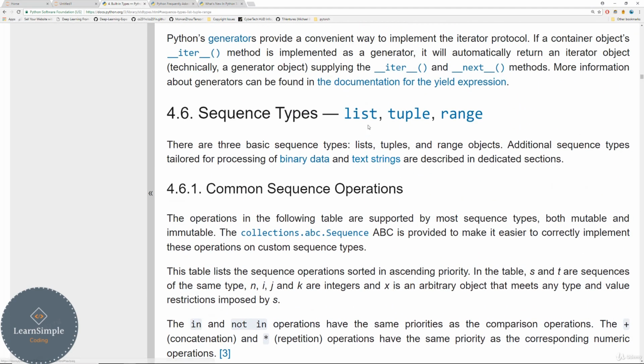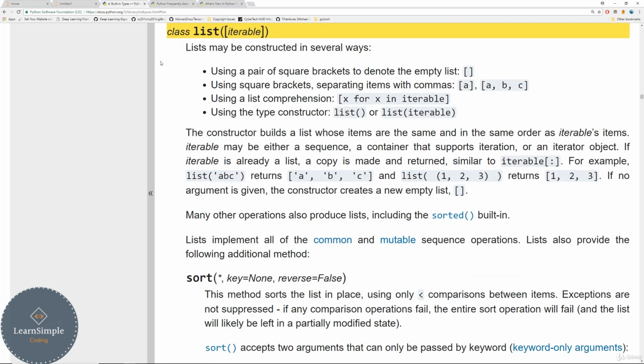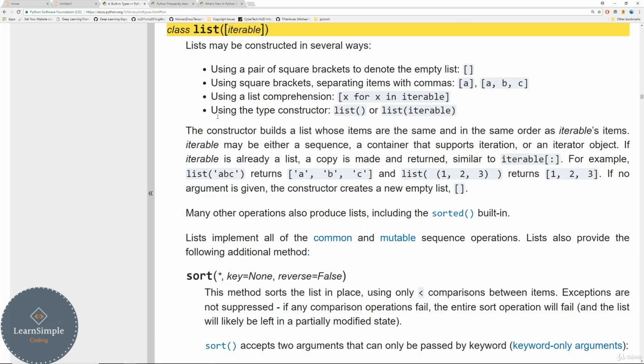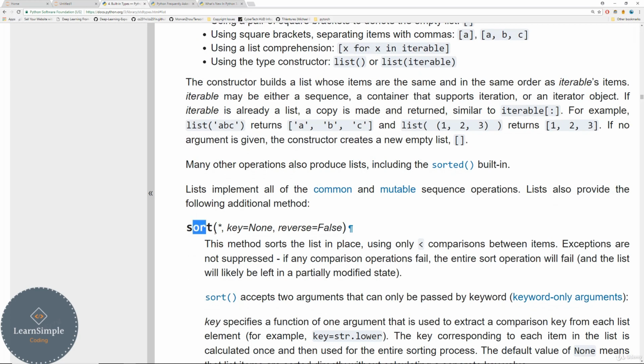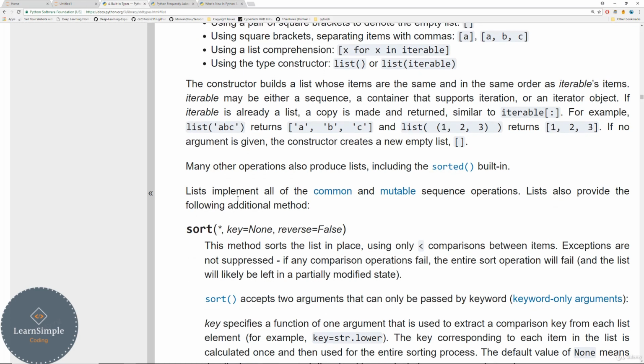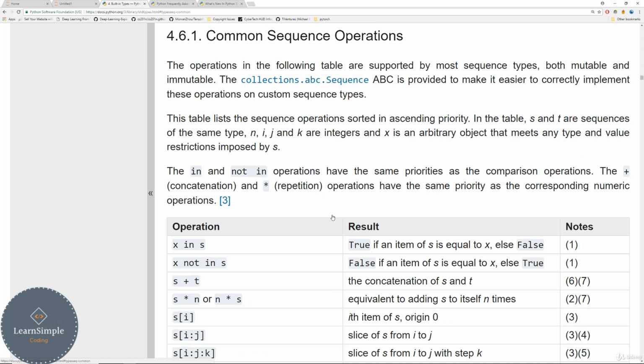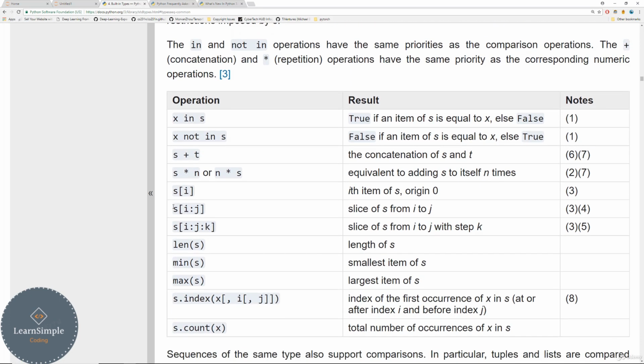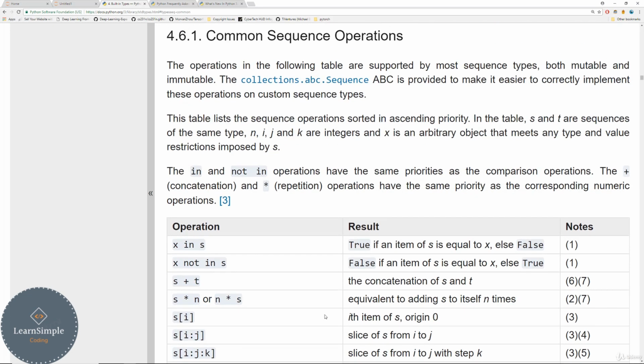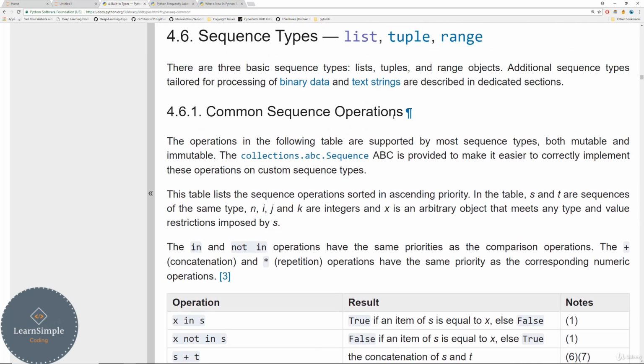And if we scroll back up, we can click here on list to go to the official list class, and it will take us and explain the various methods. So what sort does when you call it on a list. And it does that for the rest of the object types, and you can also see list implements all of the common and mutable sequence operations. So if you want to know more about those operations, click here on common and it'll take you back to discuss those operations, such as index and count. So this is where you can find a lot more detailed information about the various methods available on objects.